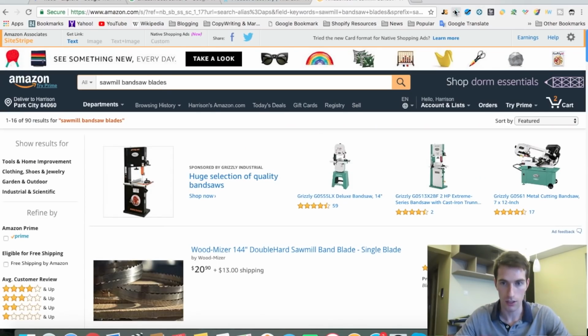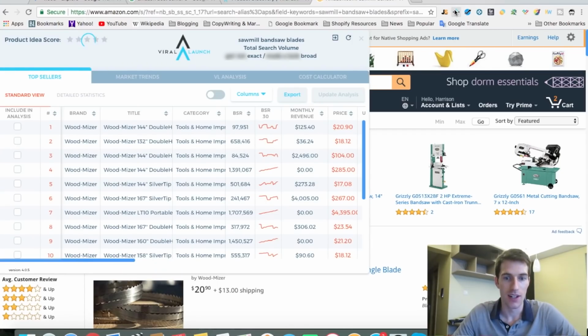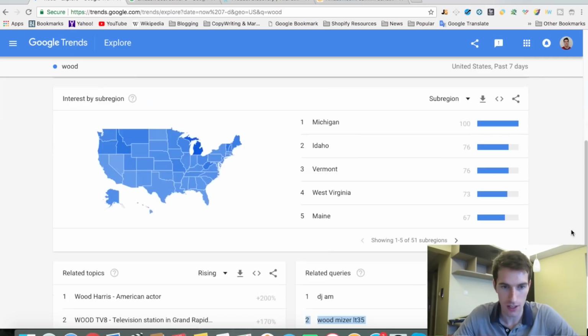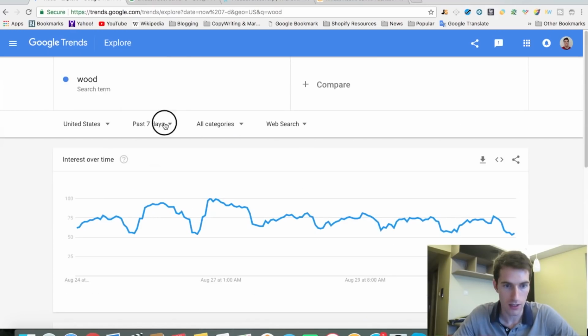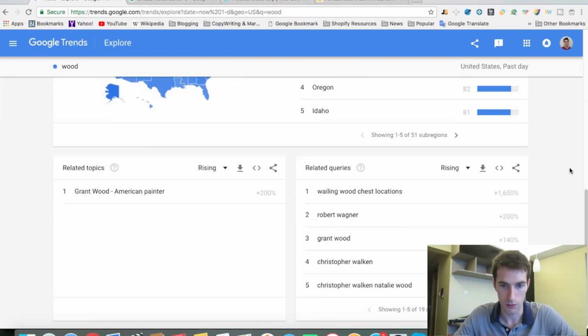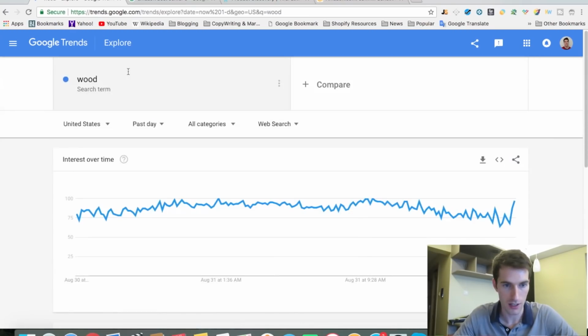And we'll run a quick viral launch on this. Okay, as we can see, the only brand is Wood Miser. So this is obviously dominated by one company. So that's an example of something that I wouldn't sell. So let's keep going. Okay, so it doesn't look like there's anything interesting over the past 7 days. Let's go back. Let's shorten this up a bit. Let's try past day. Okay, Wailing Wood chest locations, Robert Wagner, Grant Wood. Wow, so also not really relevant to products.